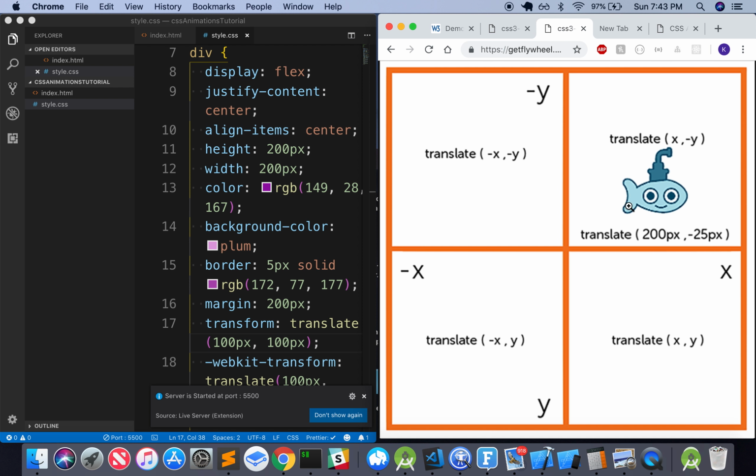So here, this little fishy, or submarine, is translating 200 pixels in the x coordinate and negative 25 pixels in the y coordinate. So notice it moves right 200 pixels and it moves up negative 25 pixels. So that's what I wanted to get across.